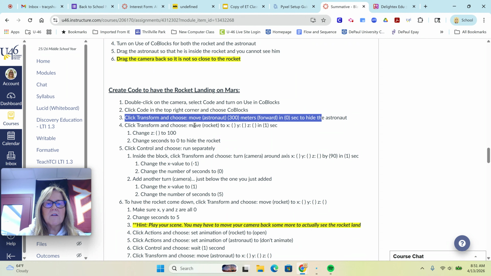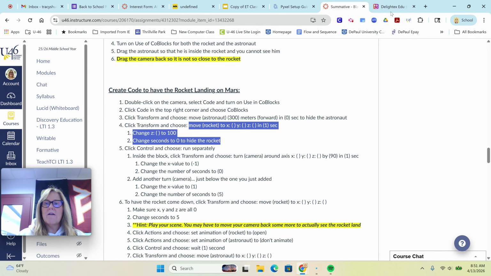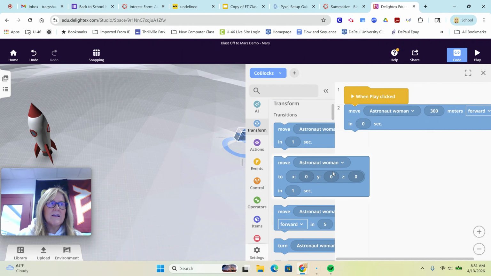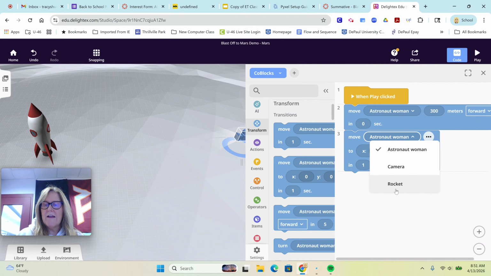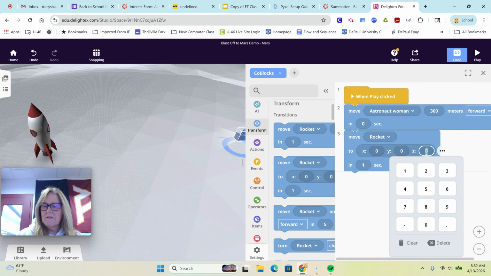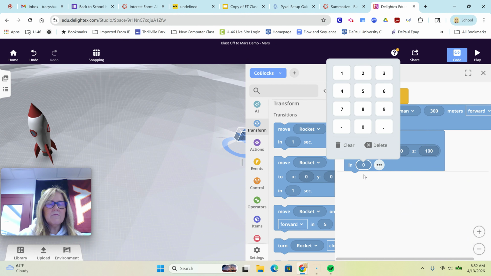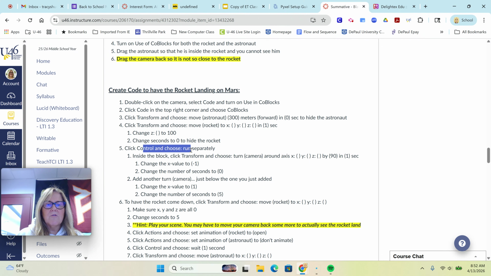And then we're going to move the rocket to an XYZ position. This is going to help us see the rocket ship coming down from like outer space, okay? So we're going to use this one right here with the X, Y, and Z. Instead of astronaut woman, we're going to move the rocket. If you don't see rocket here, make sure you double click on your rocket and turn on use code blocks. 0, 0, our Z is going to be 100, and we're going to use 0 seconds. Okay, so I'm going to go back. And then we're going to click control and do a run separately.